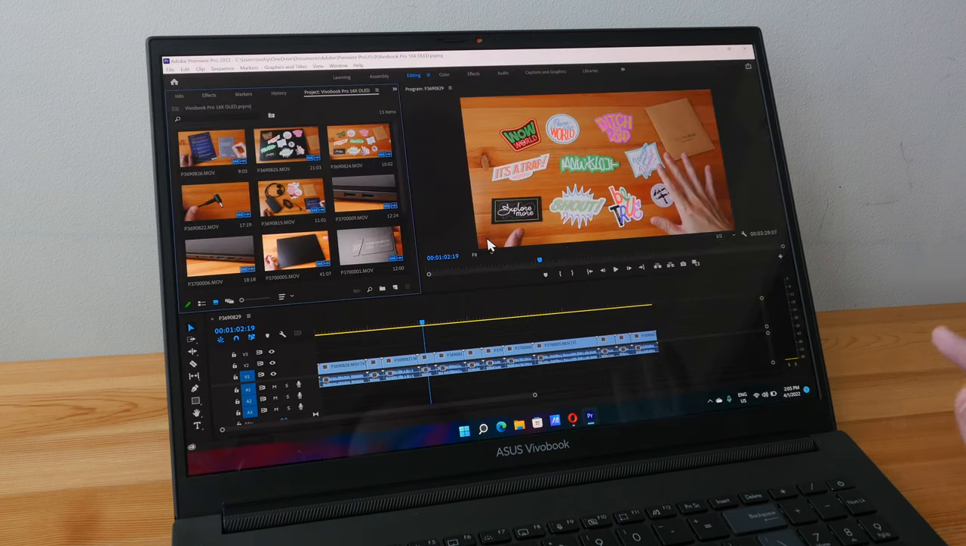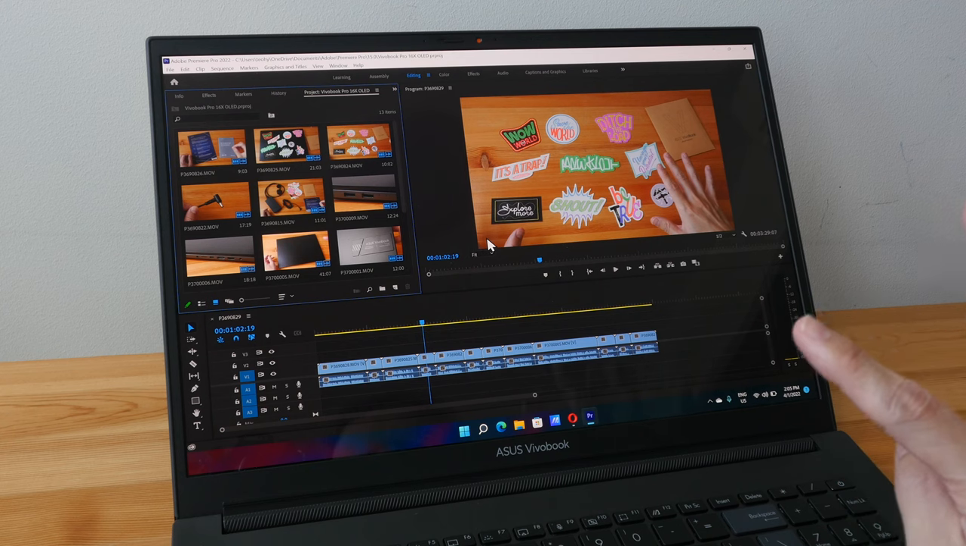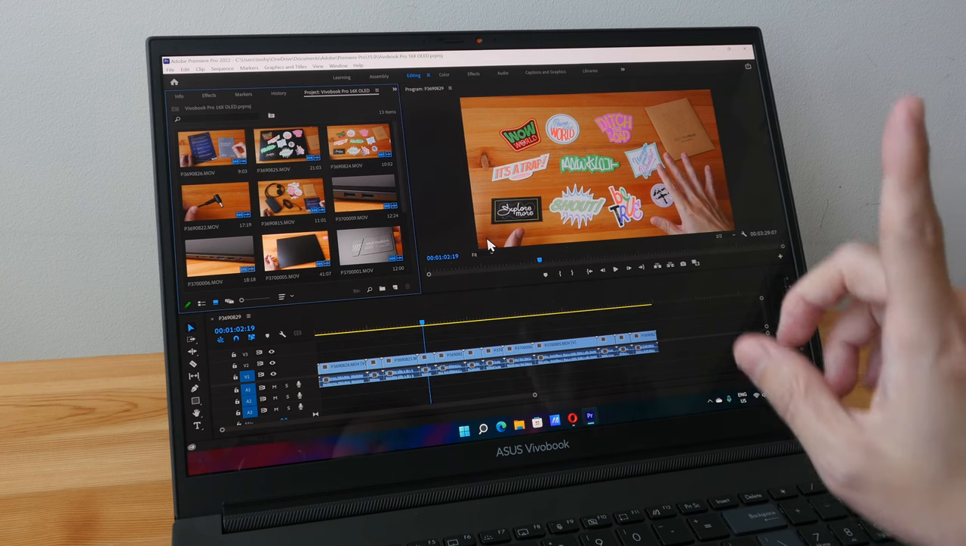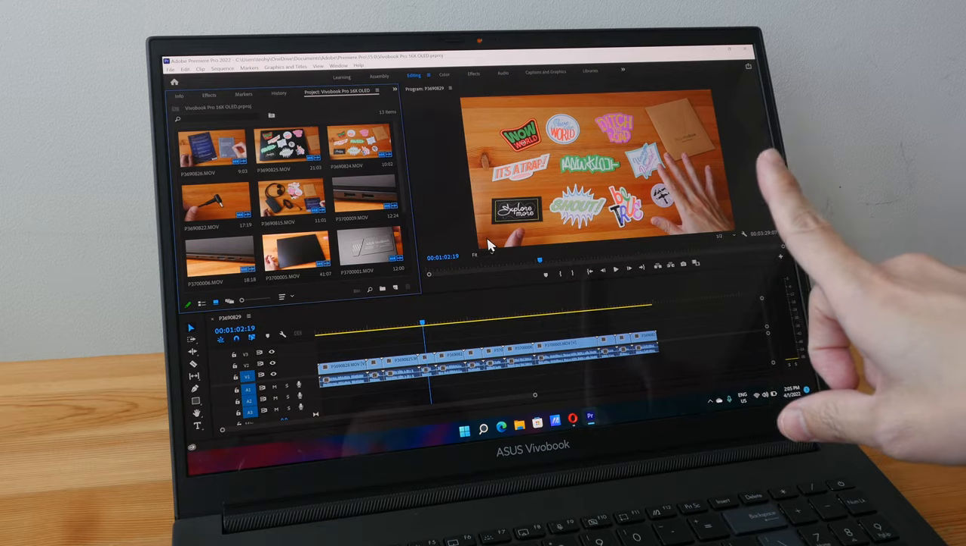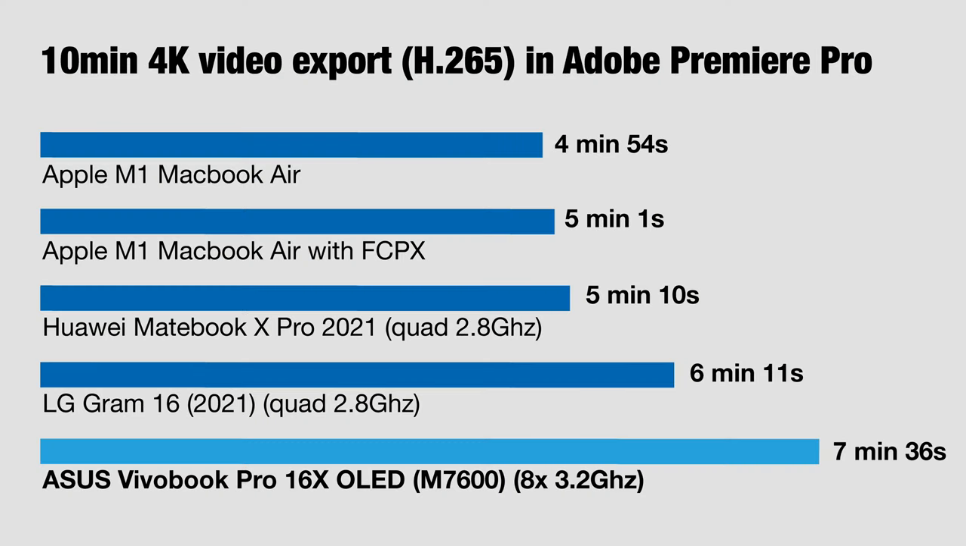When it comes to editing videos, you can edit 4K videos smoothly. However, the video export time on the AMD processor is actually slower compared to the Intel processor. So to export a 10-minute 4K video with H.265, it took me 7 minutes and 36 seconds. With other laptops that I've tested with Intel processors, I was able to get 4 to 5 minutes.